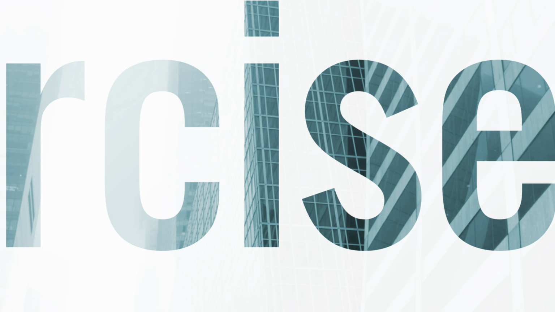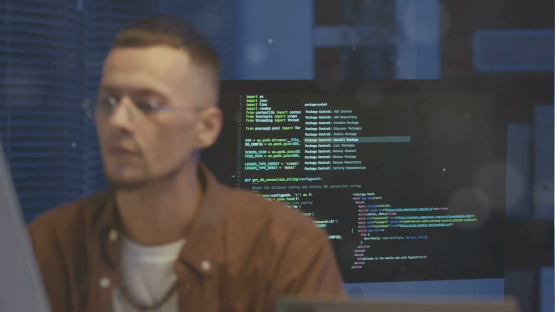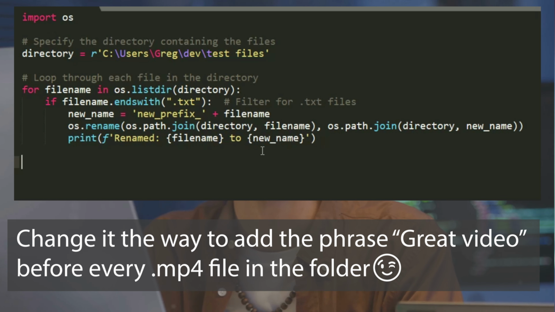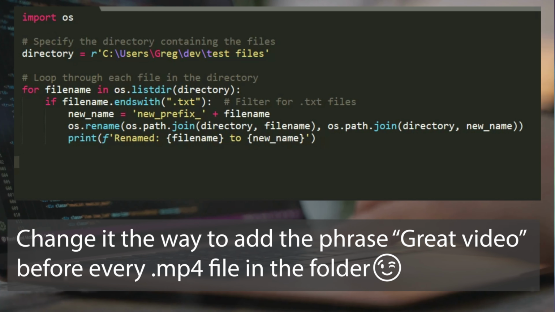Now, an exercise for you to make this more memorable. Look at this code and change it to add the phrase "great video" before every MP4 file in the folder. And don't forget to write in the comment the part you changed.